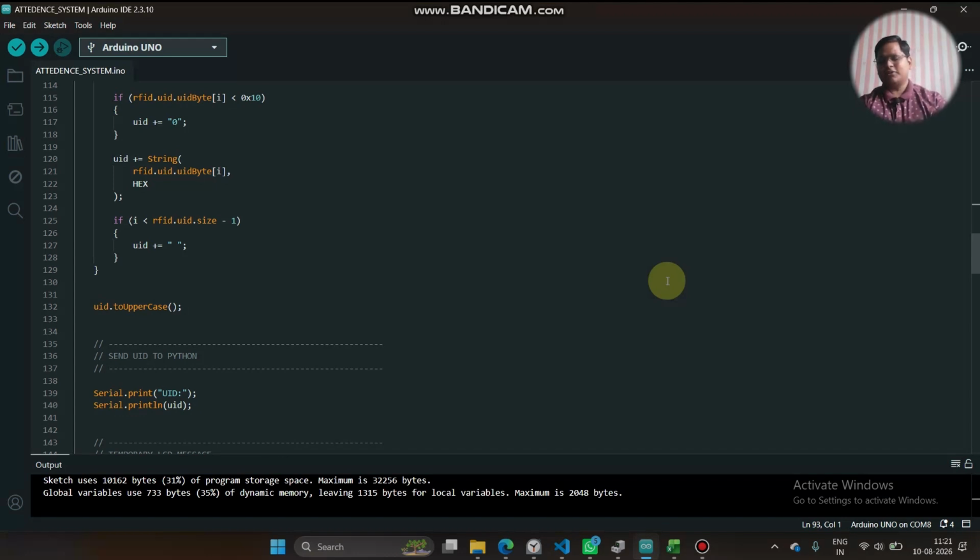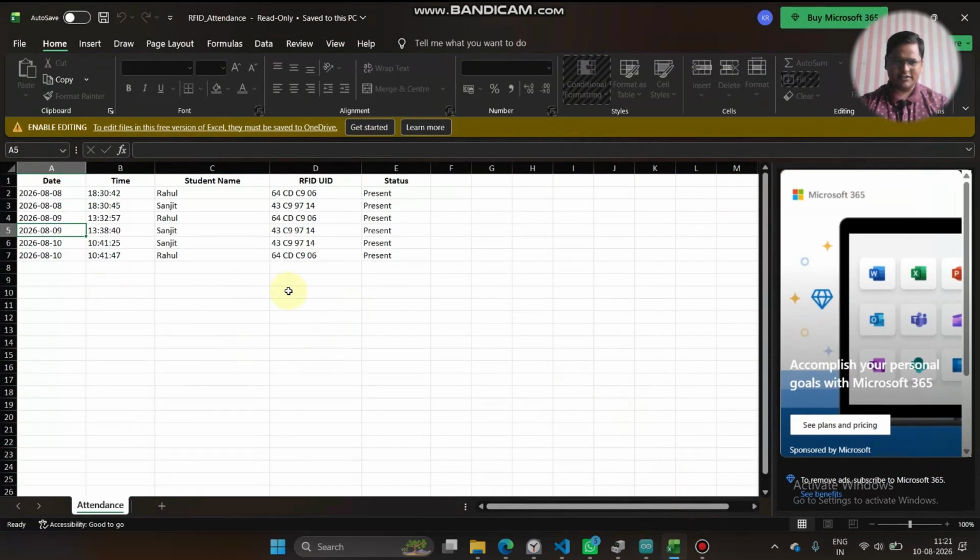So the idea about this project is basically in a class every student is going to have one smart card. Basically it's an RFID card like this. They will have this kind of card, and whenever they come for the classes they are going to tap this on an RFID reader, which is going to read the data and it will update their attendance on an Excel sheet. This kind of Excel sheet is there.